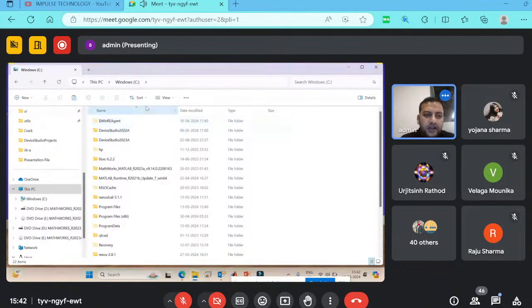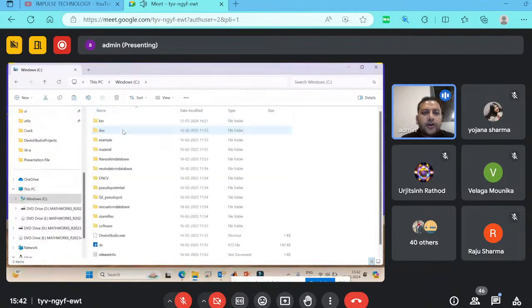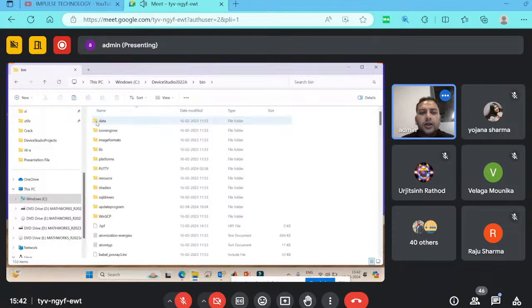So I want to tell you the software is downloaded in your C drive in Windows, for those who are using Windows. For Mac OS and Linux, there may be the same Device Studio folder in your directory. Now you have to go to the bin folder. Inside the C drive, the Device Studio bin folder is there. So wherever you have installed your software, you can go to this particular folder.